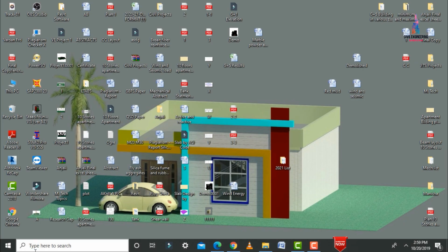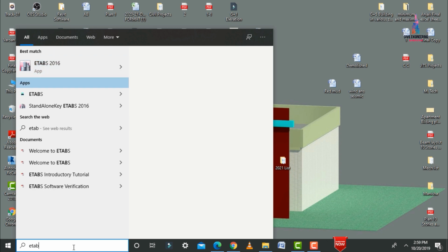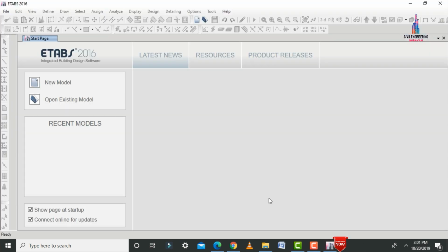Okay, so initially we need to click on the ETABS software. Here I am selecting the ETABS 2016 version. Click on the enter option. The software will open here like this. Initially we need to click on the new model option here.